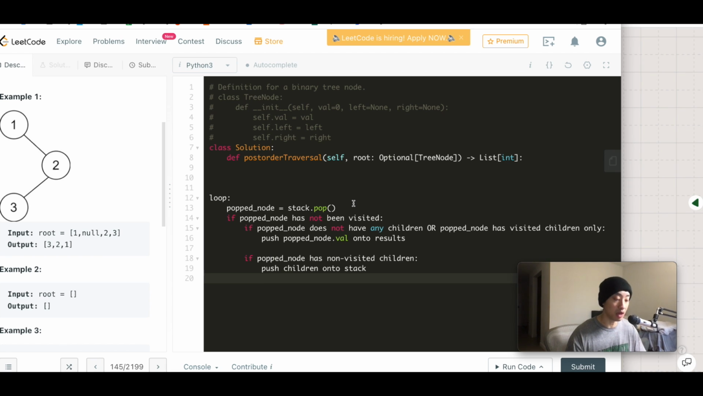So in this case, we can push node dot. Now the intuition might be to push the left child first, something like this: push node dot left onto stack, and then push node dot right onto stack. But if you think about this, what are you doing? You're pushing the left child on, and then the right child. So the most recently added element was the right child.